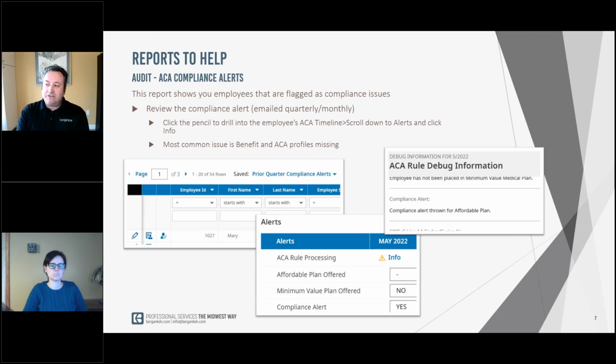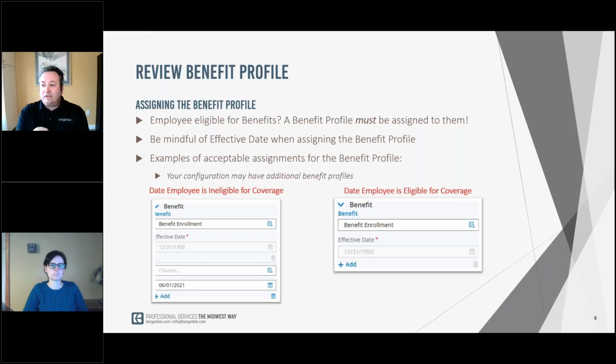I'll show you that live here in just a minute, but again, the main issue you're going to run into is employees who are missing benefit profiles, because the benefit profile tells the system what benefits the employee is eligible for and when. And so without that, the ACA calculator can't figure out when they were offered coverage and what type of coverage and if it was affordable. So the compliance alert is primarily going to show you people who are missing information. If you discover that a benefit or an ACA profile is missing, we also want to include some information just on how to look at them.